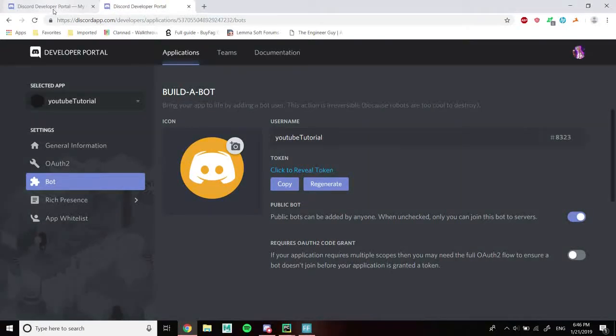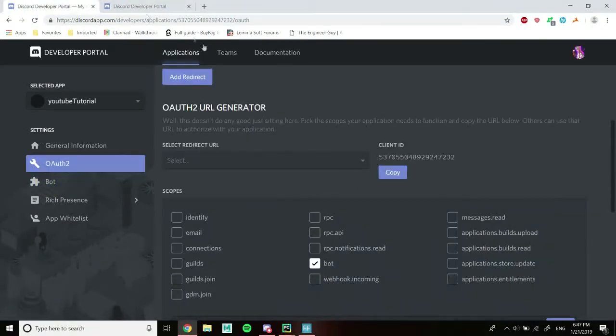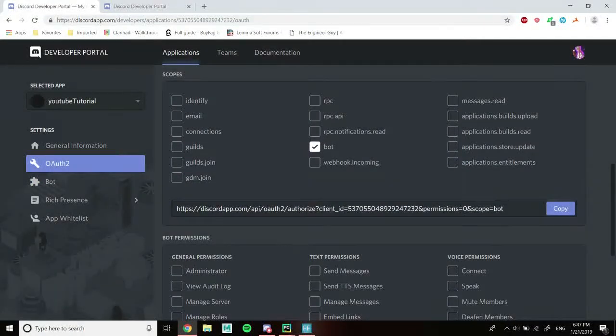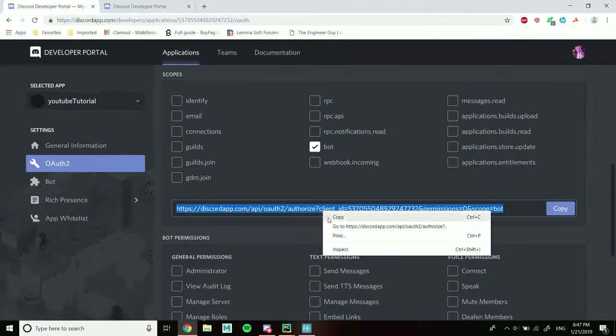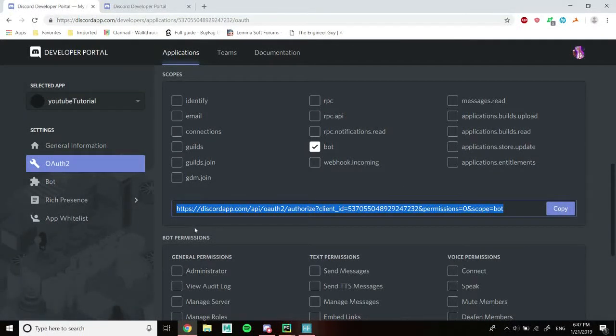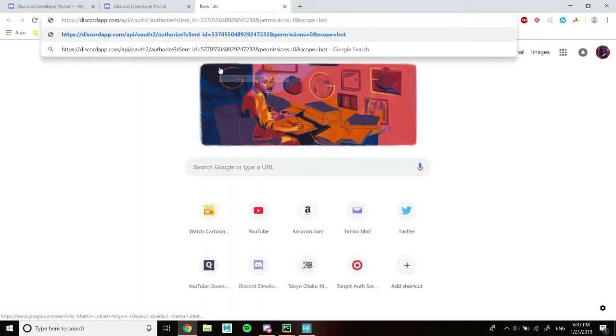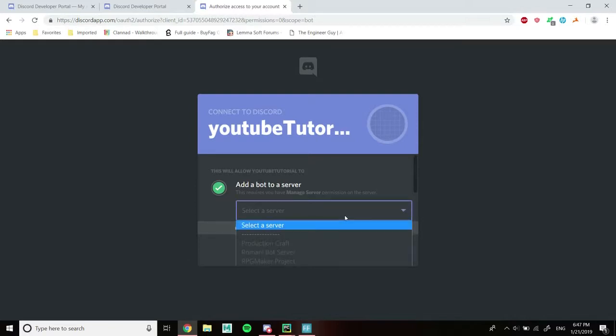So next, we're going to go back to the developer portal, and we're going to copy this. You can just press copy if you want, but for some reason I just did it the long way. I'm going to open a new tab and paste it. Go. And it's going to bring you to a page. It's going to ask you to sign in again. And I'm going to select my bot server.